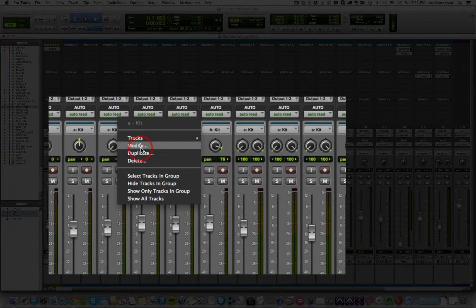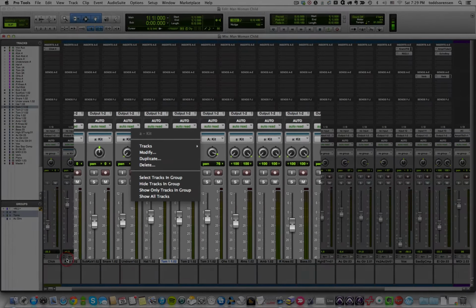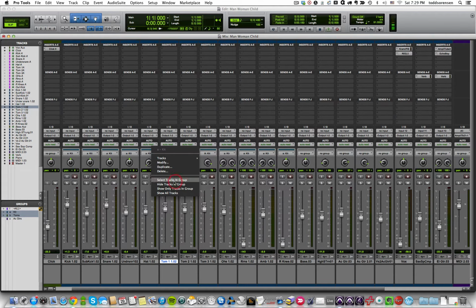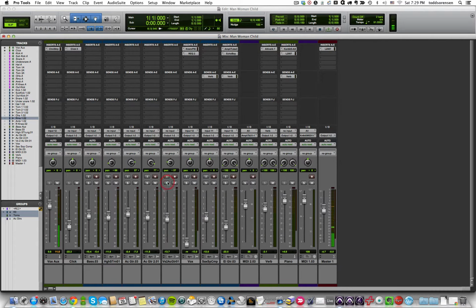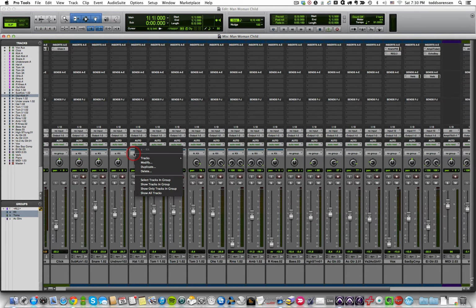You can also choose to modify, and we'll talk about that in just a minute, your group, delete, or duplicate your group, as well as these options down here, selecting all the tracks in your group. You'll notice all of these will become highlighted as soon as I select this. Select tracks in group. Also, we can hide all of the tracks in a group. So we could go like that and hide all of those drum kit tracks. We also have a few other options, as well as select tracks in group or show the tracks in the group.